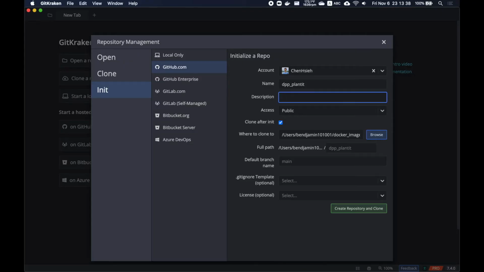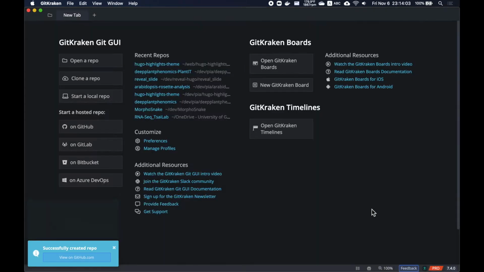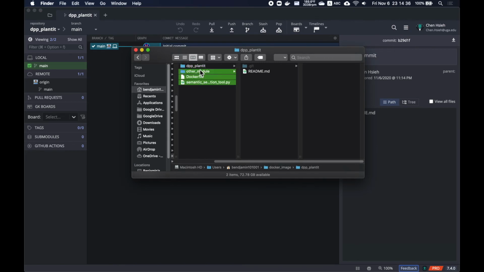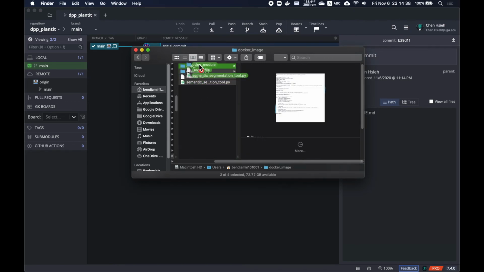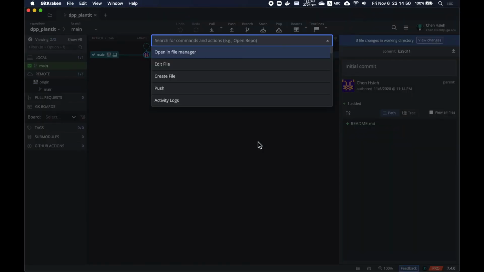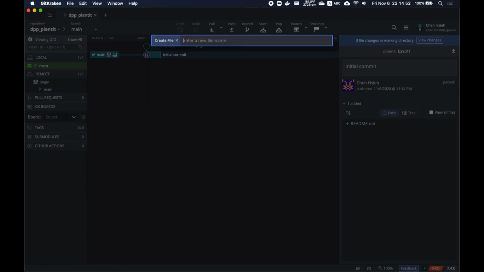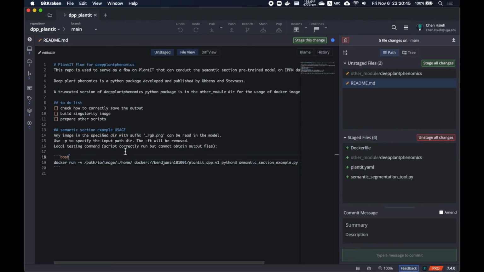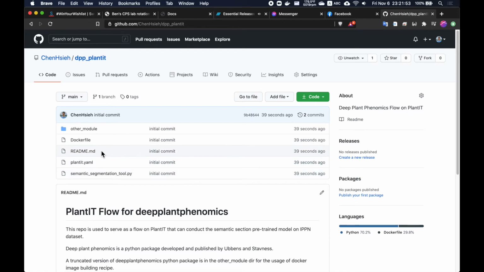Let's initiate the GitHub repo under the tab of init, on github.com. And then drag all of the files from the previous section into the repo. Create a new file called plantit.yaml. Use it to specify the name, parameters, and command to run. There is well-documented instruction on the website of PlantIT, so give it a look. I also wrote the README file and pushed them.